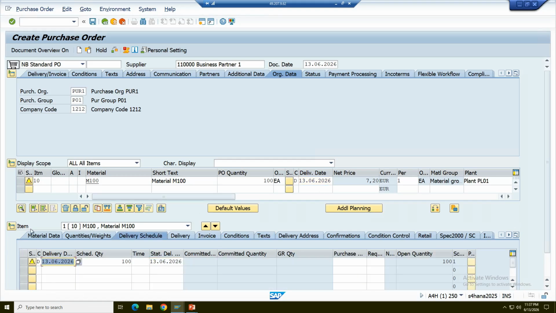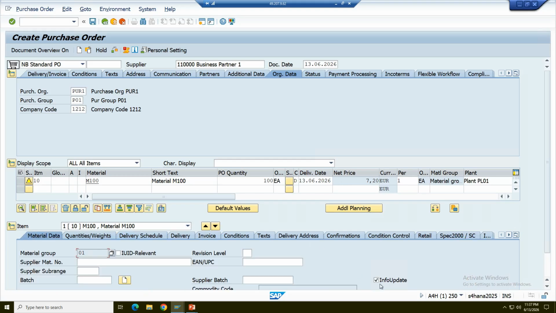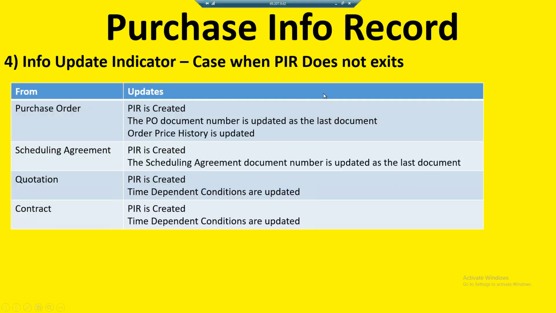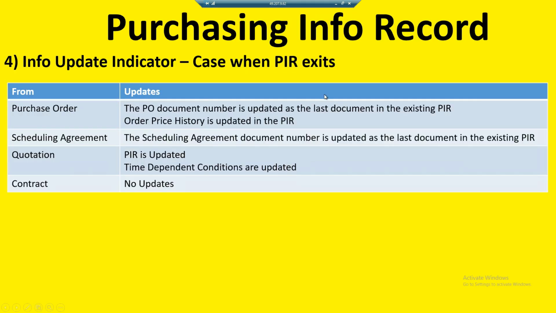In the item detail, you have the material data tab. Can you see? In purchase order, simply it is an info update checkbox. From purchase order, you can update like this, just the info update indicator. If a purchasing info record exists, what rights does a purchase order have? The PO document number is updated as a last document in the existing PIR. Order price history is updated.